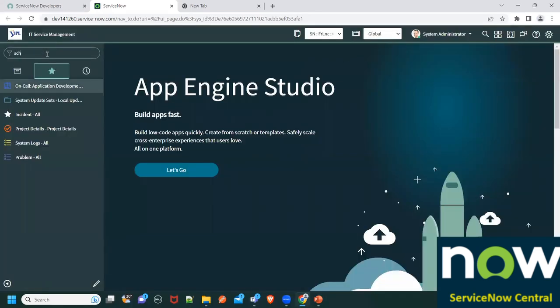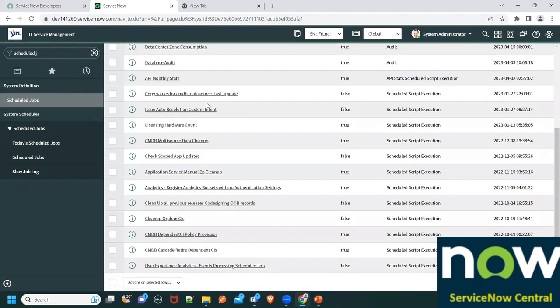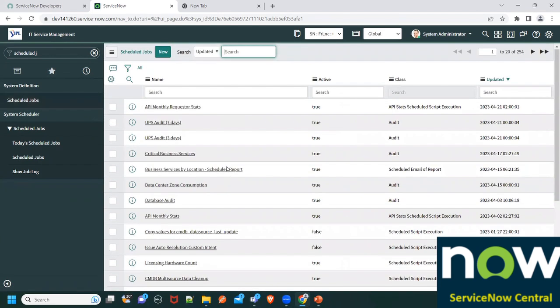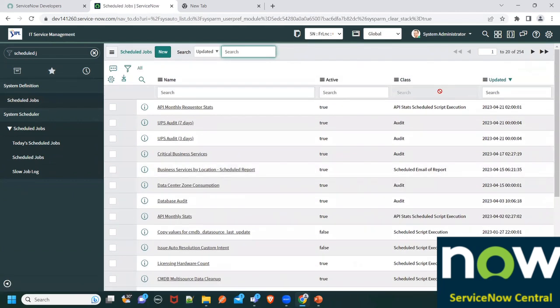So as I told, you have to go to Scheduled Jobs under System Definition. Click the list of all the scheduled jobs, whatever is running in my system as of now. All the jobs are listed here. I have a total of around 254 jobs in my system which are running as of now.